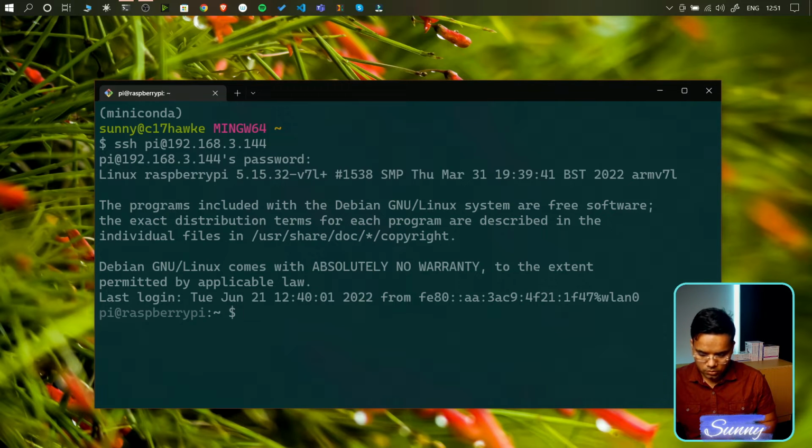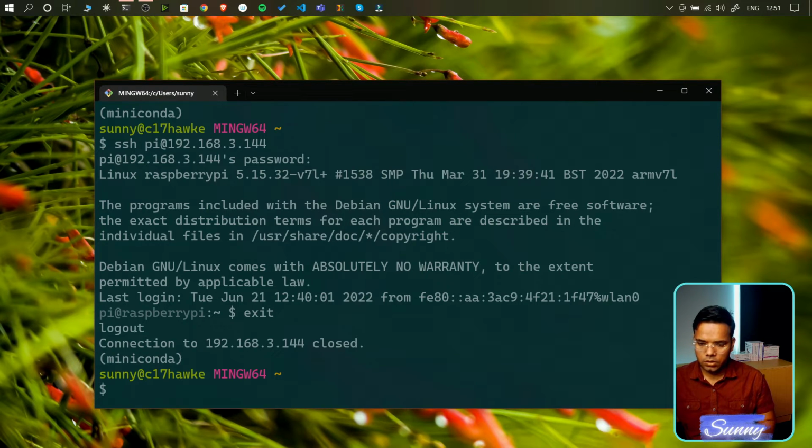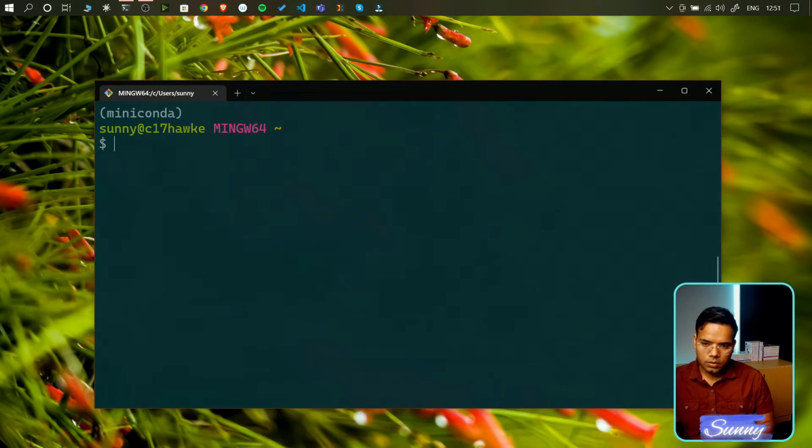Okay, so this is one of the ways. Now let me show you the other way. So first of all, if you want to come out of it, you can go for exit. It will say that you are logged out of that connection. The other way is, if you can remember, when we were pre-configuring it while we were installing the OS, we gave it a name, right? So it was raspberrypi.local.